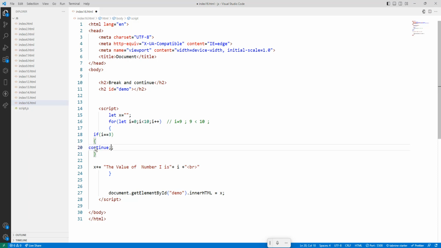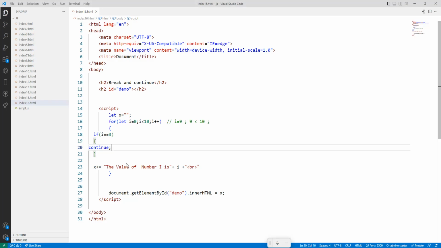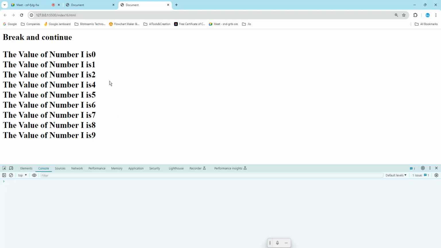Okay, same loop is there. So I just want to show here, control s. If I just go here, you can see here. Have you found anything here? No. If you see 0 is there, 1 is there, 2 is there, there is no 3. Why? If i equals to 3 means continue, it is going to skip that one iteration. So it is going to skip that specific iteration.